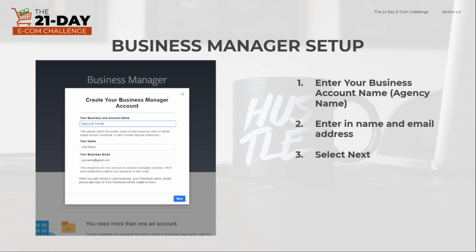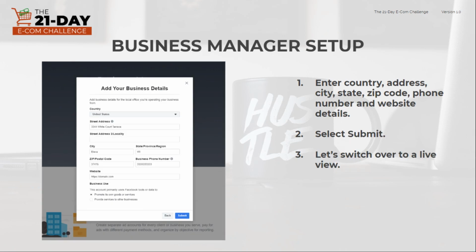Then enter in your name and your email address and select next. Now you're going to have some business details that you'll add. Your screen will probably look very similar to this. Enter your country, address, city, state, zip code, phone number, and website details. So enter in your Shopify website if you've got it here, and select the submit button. Then we can switch right over to a live view. So I'm going to pause the video, and I'm going to show you how this is all done.